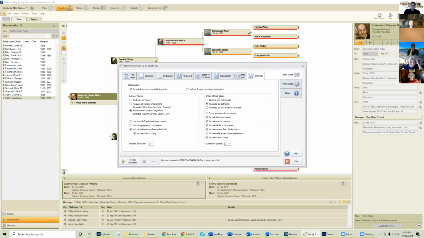For indexes, I wanted to reverse the sort order of segments, and what that did was group together my locations in a really nice way. Basically, all of the Luxembourg locations are grouped together, and then within Luxembourg, all of the ones in each district are grouped together and things like that. So that's how reverse sort order is really helpful.